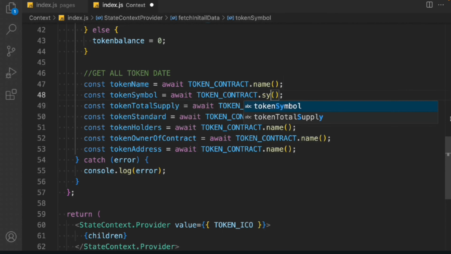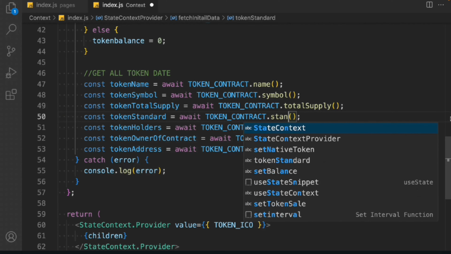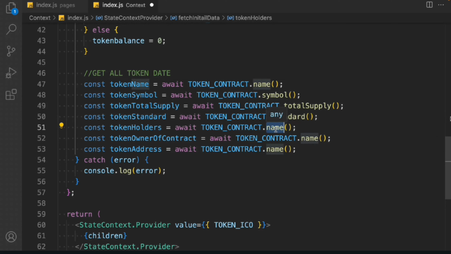So here we have to simply change the function name. So this will be the symbol, this will be the total supply, and here we have the standard, and here we have the function name called user ID, and here we have the owner of contract, and here we have the address. And the reason why I'm able to make this call is because when you declare a variable using the public keyword, it will automatically create a get function. Okay, I hope you guys have a basic understanding of Solidity and how it works.